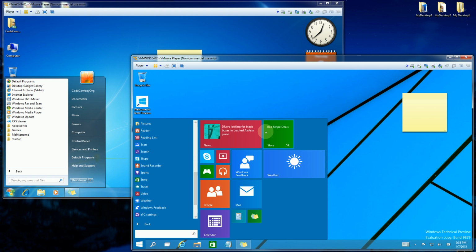So that's really mostly it for the start menu. And I hope this helps you in comparing or relating to what you used to have with Windows 7.